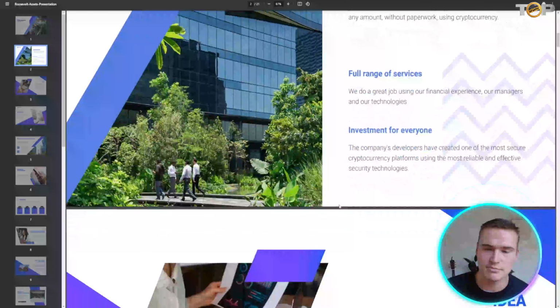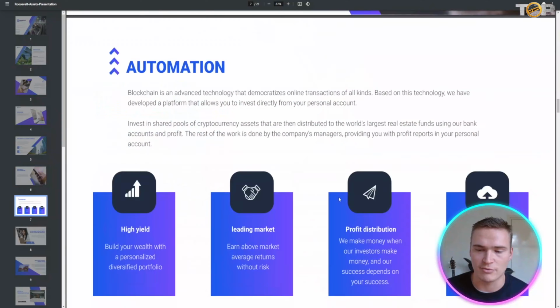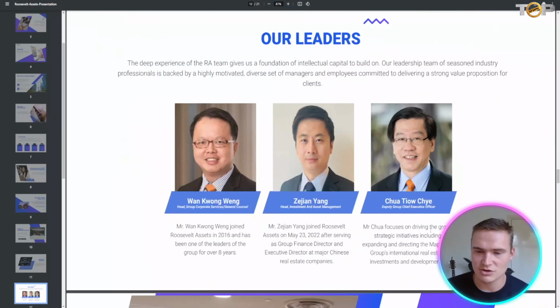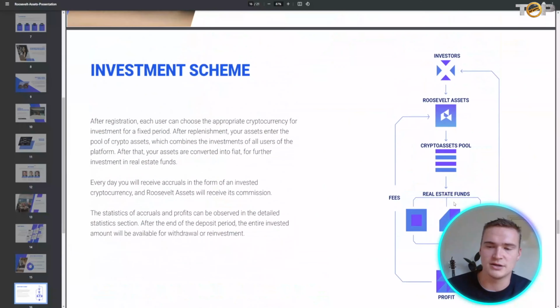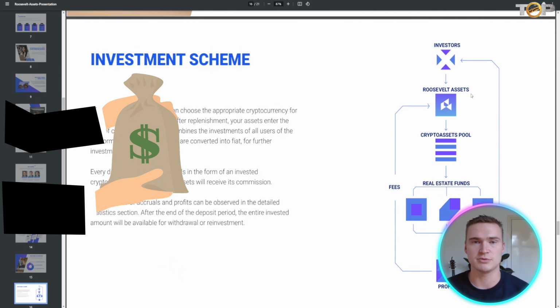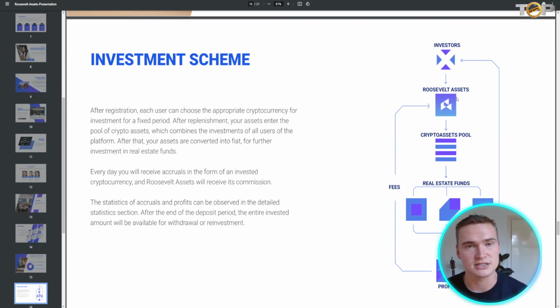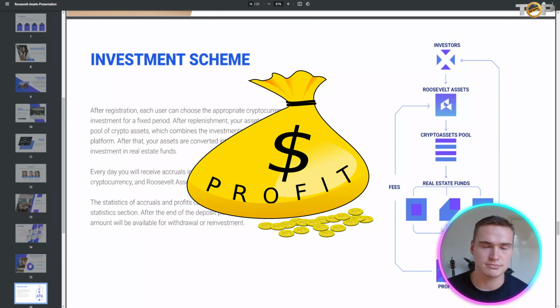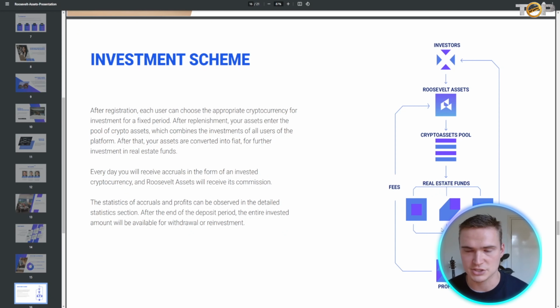And that is actually very simple, as you can see with this quick graph right over here. Let me quickly find it for you. So here you can see that the way it actually works is that you have these investors, all right? So you and I. And the money from the investors goes to the Roosevelt Assets platform and dashboard. They have a crypto assets pool, and that goes into real estate funds, all right? And then those real estate funds create a profit. That's different real estate. It could be commercial real estate, residential real estate, whatever. And then you have fees, of which a part goes back to the investors, so to you and I, and the different parts to Roosevelt Assets.